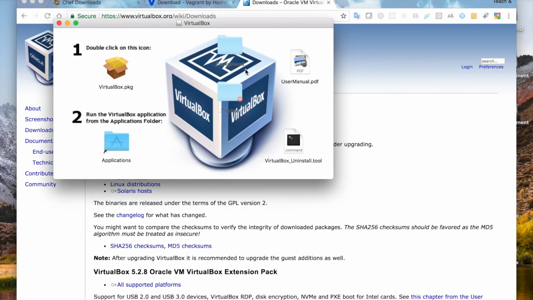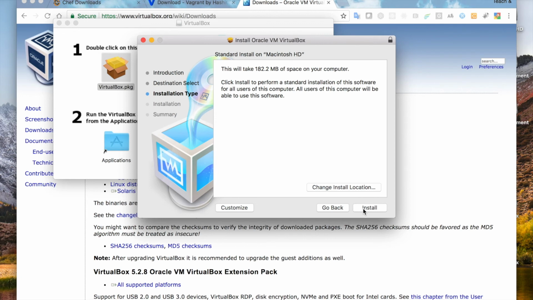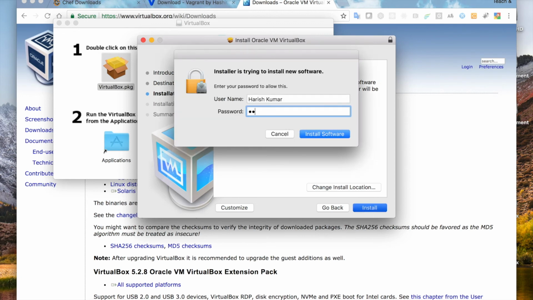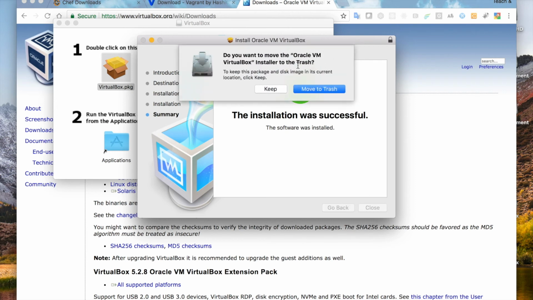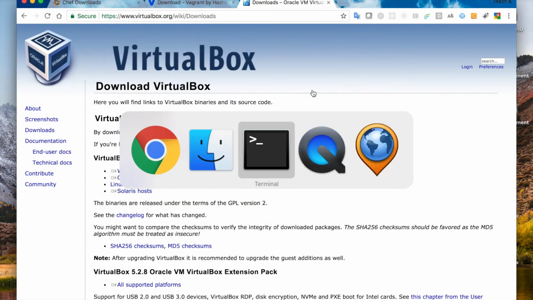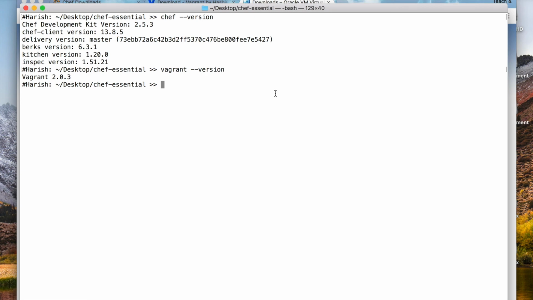Once the installer starts, let's click on the Virtualbox package and start the installation. I'm going to follow the steps as we did in the previous installations, and we will do the installation. Now the VirtualBox installation was done, so let's check if it was installed properly or not. Let's go back to terminal, and to check whether VirtualBox is installed or not, the command is vboxmanage --version. With this, it will tell you VirtualBox is properly installed.